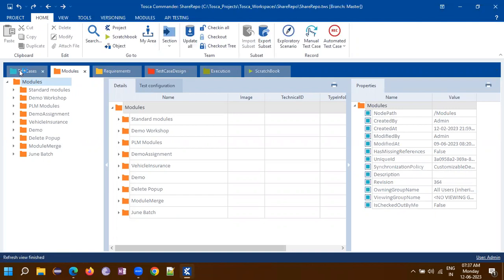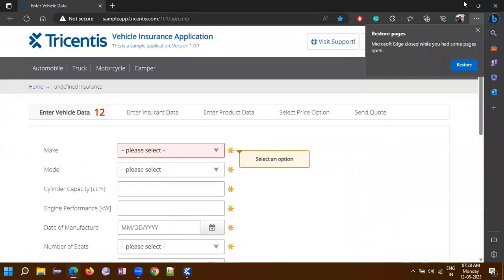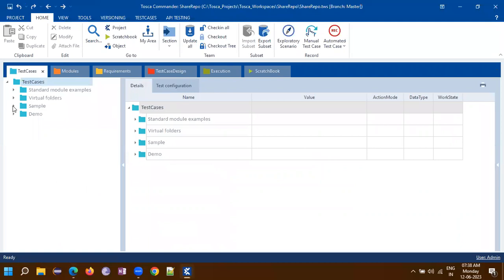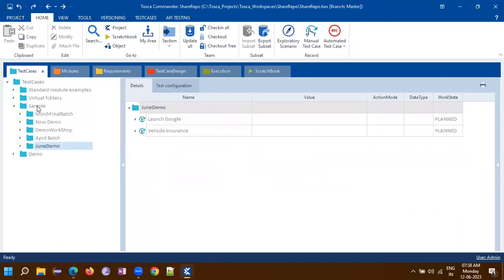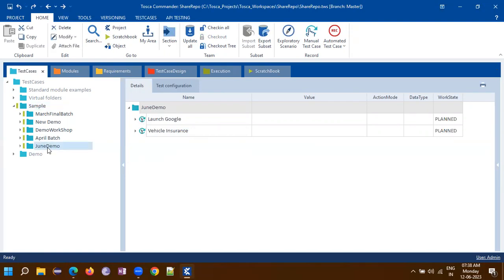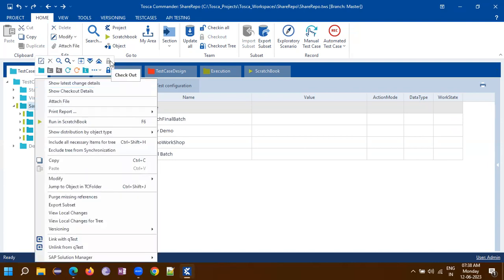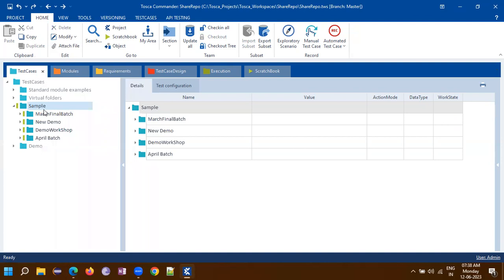Okay, so this is my test section. I have to design my test cases. I have to automate this page. So for that, I am going to create a sample folder, and create a file over here. Okay, so I'm going to check out this one. This is my checkout, and now I have access to do modifications in this folder.